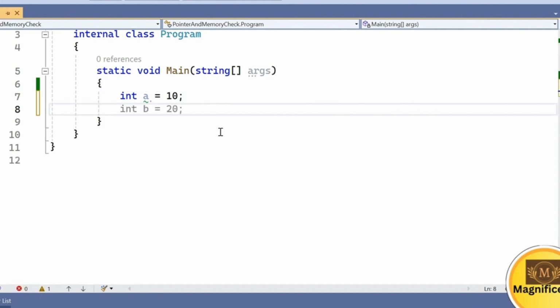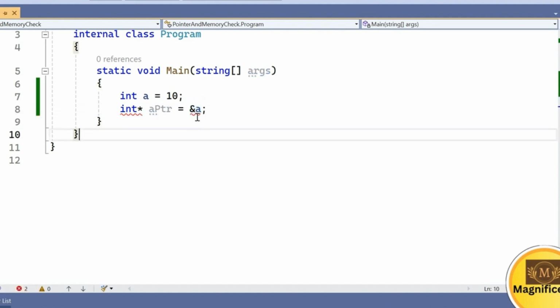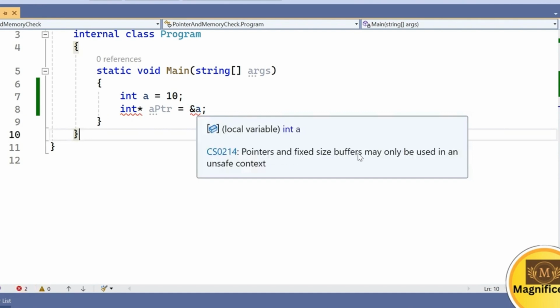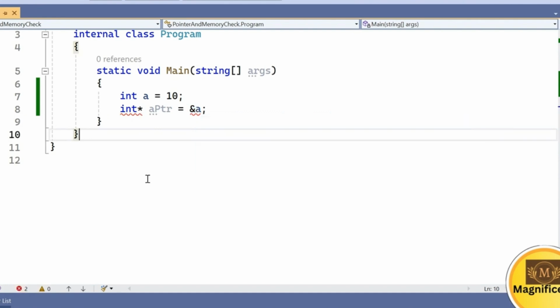for pointing to this integer a, then see how it is giving me the error: int star a ptr equals ampersand a. So this address I want to point, which is this a, where this a is stored, I want to see. But now this is giving the error: pointers and fixed size buffers may be used only in an unsafe context.